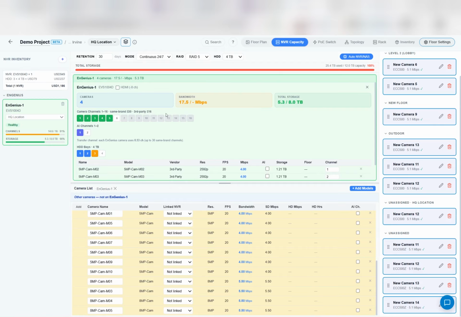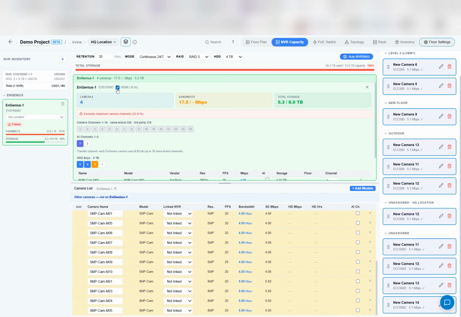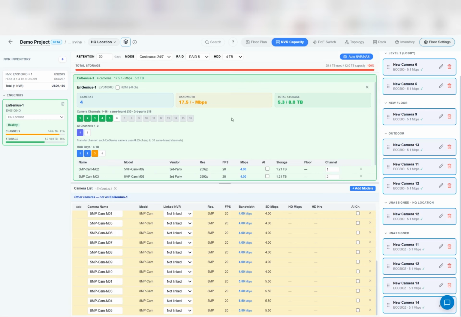Some are limited by channel, some by throughput. For each different limit, it runs a check to make sure what you've put in is valid. For example, if I go and enable HDMI, that definitely won't be enough, so it'll tell you this exceeds the limit. Separately, we can also take a look.